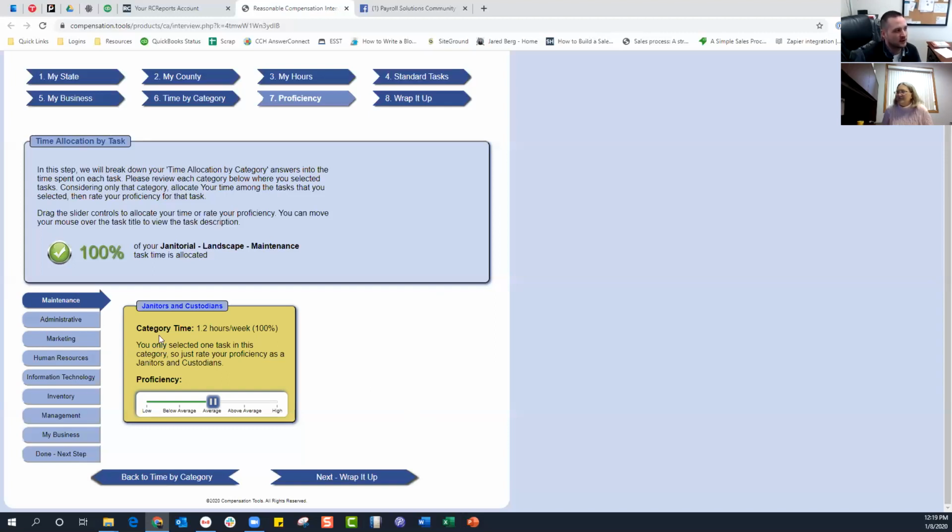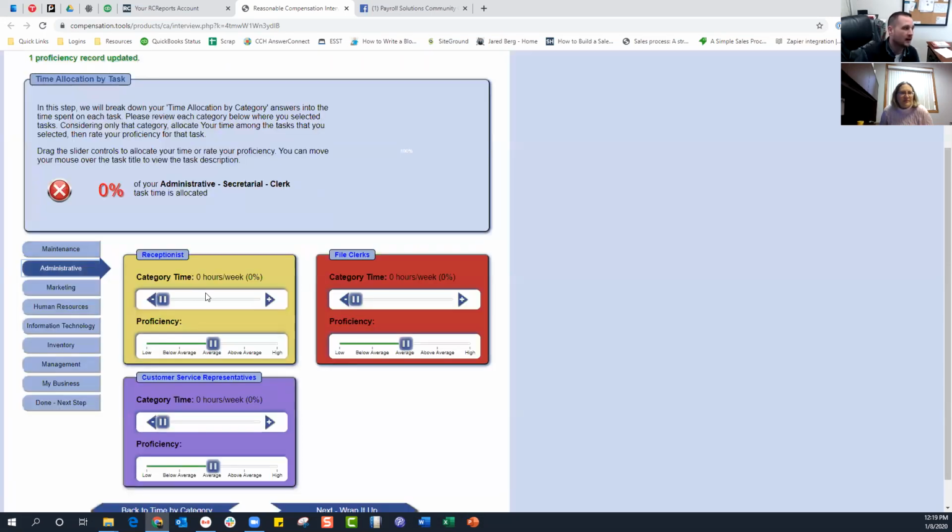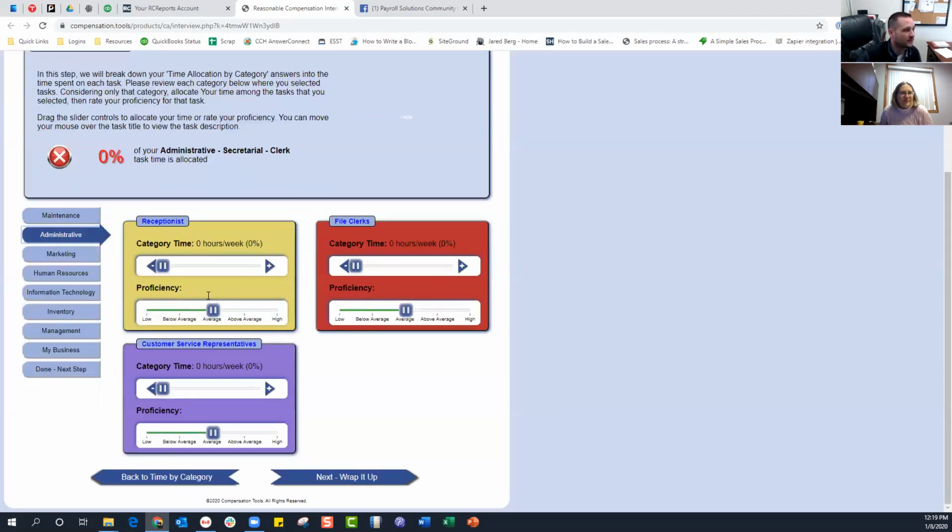So maintenance, probably above average since you're a contractor. And then we'll move to each category and select our proficiency and how good we think we are at a task. So probably average receptionist, average file clerk, just dealing with paperwork in general. Customer service, well, I have my own business, pretty good. Maybe I'll say above average there.